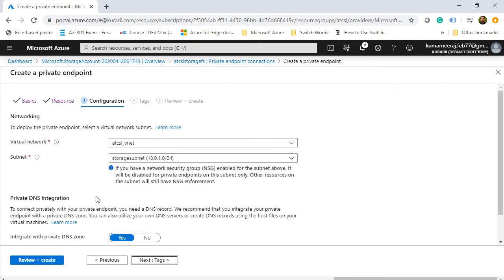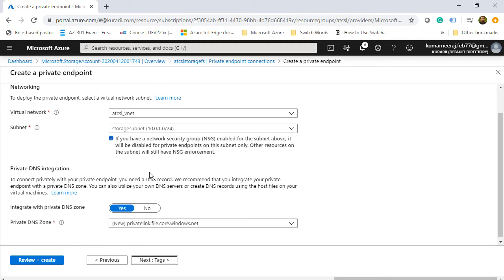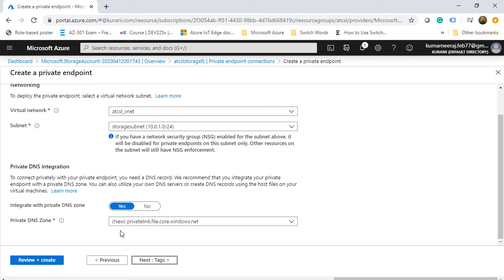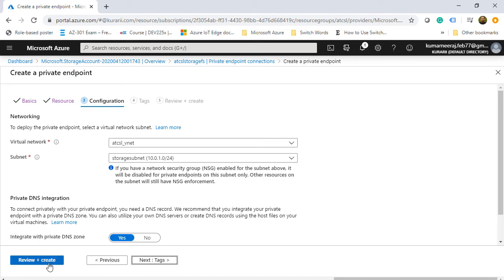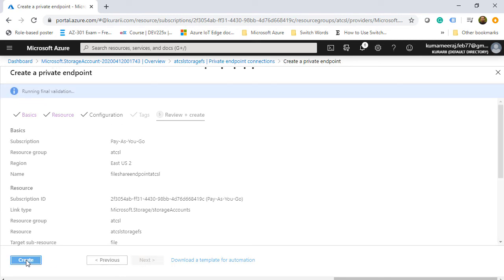Next is the configuration. Here we will leave it as it is. If you see, the subnet has automatically been chosen as storage subnet, which is 10.0.1.0 under the virtual network of ATCSL_VNet. If we scroll down, you will see the integrate with private DNS zone. We'll need to keep it as yes, and the private DNS zone will automatically be pre-filled for you. So no need to work on that. And that's almost all the settings that we need.